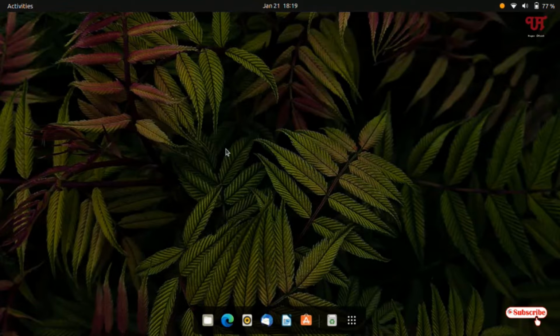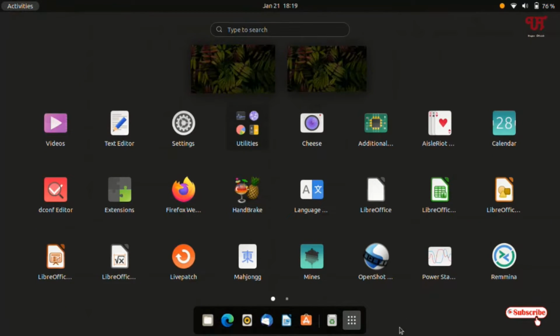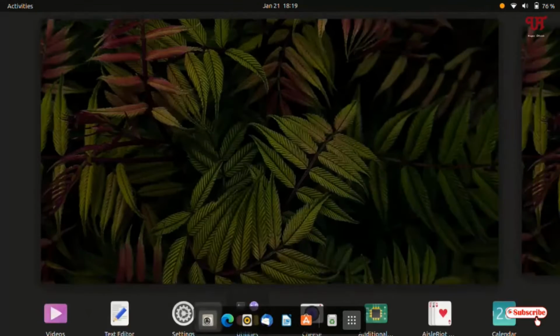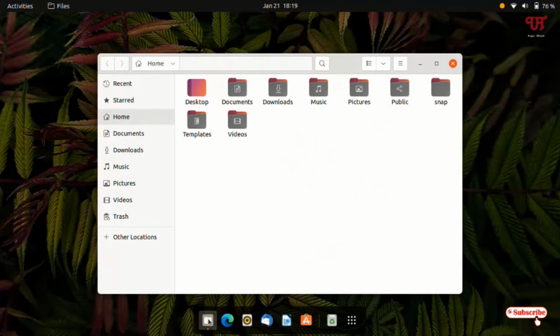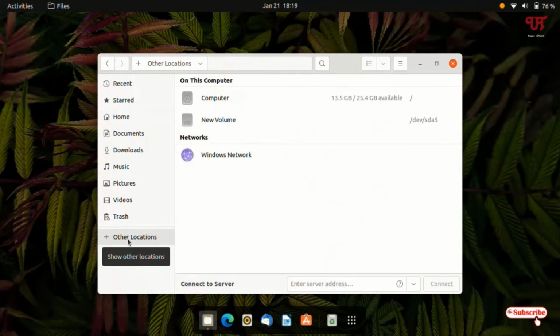So for this, what you need to do, you can see files, or if you don't see files on the Ubuntu dock, then just go to show applications and search for files here. So just go to the files, then after that you can see here at the bottom other locations, right? Just select this. Now you can see here on the right side the first option, computer.